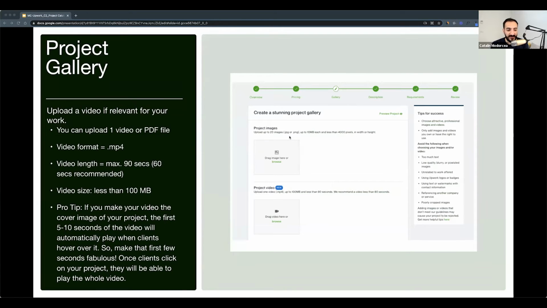The video format needs to be .mp4. The video length can be a maximum of 90 seconds, but 60 seconds maximum is typically recommended. Video size should be less than 100 megabytes. And a pro tip here: if you make your video the cover image of your project, keep in mind that the first 5 to 10 seconds of the video will automatically play when clients hover over it. So make those first seconds really count. Once clients click on your project, they will be able to play the whole video.